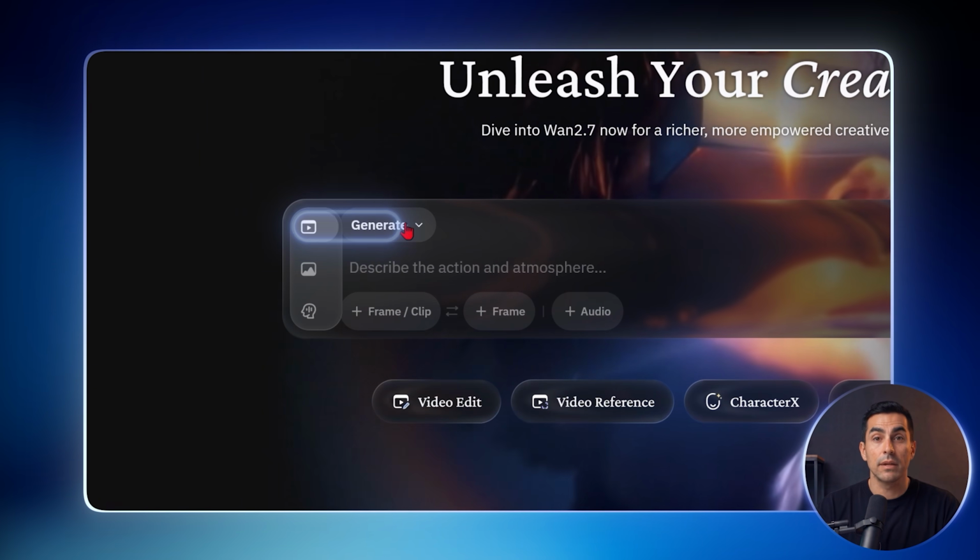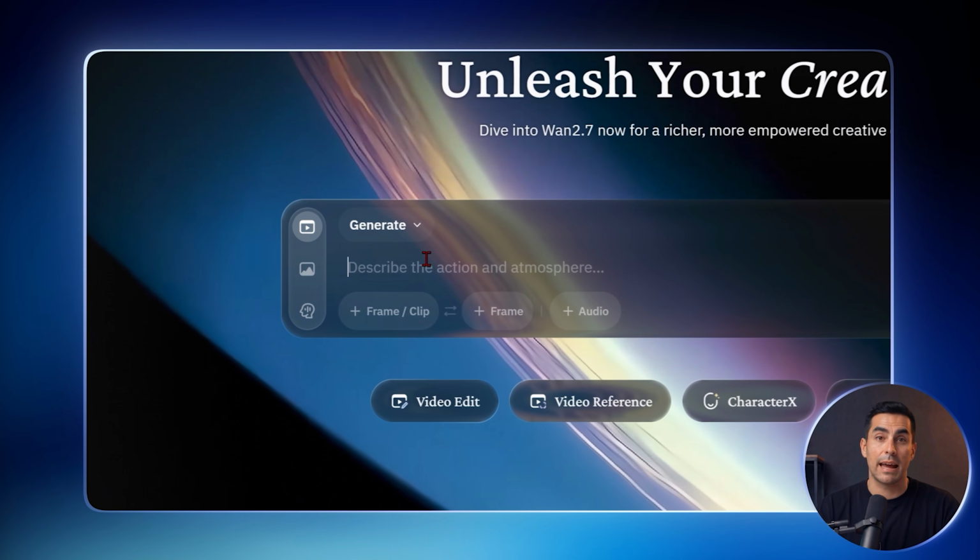I'll show you how. In the central menu, choose Video. Here, with Generate selected, you can add a prompt.